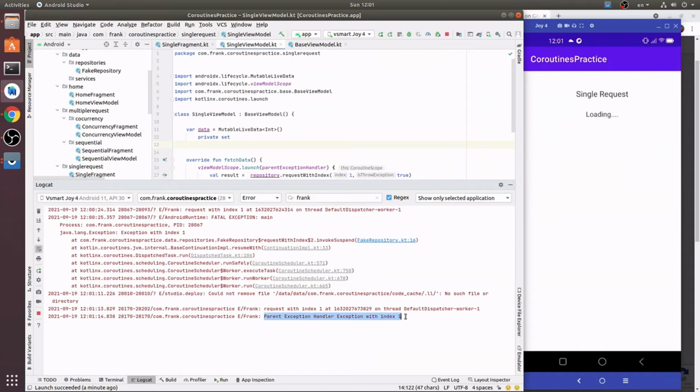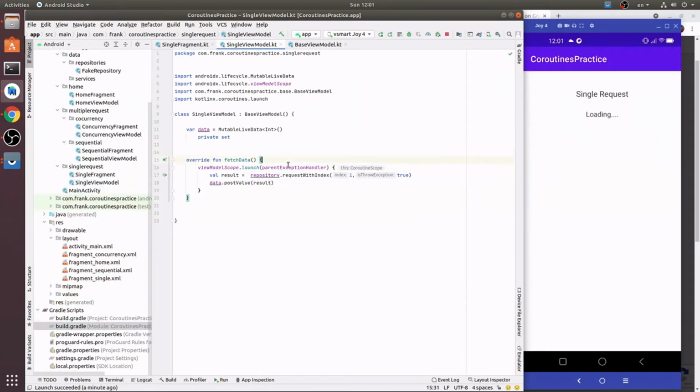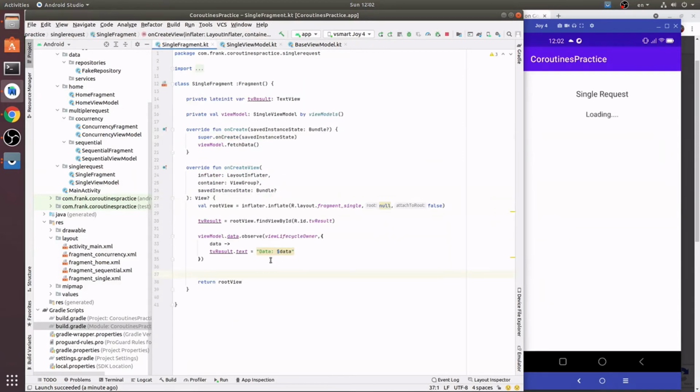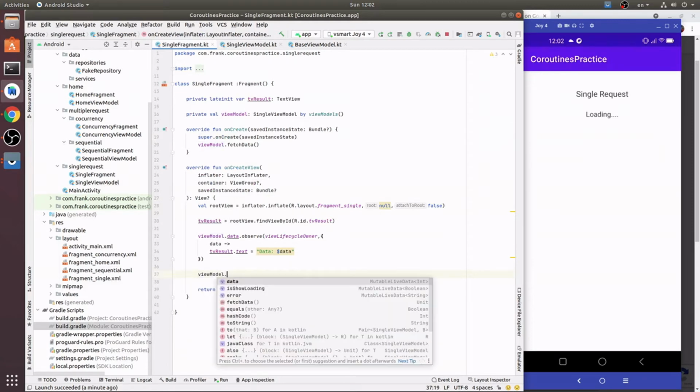You can see here we process the exception. So I want to hide the loading progress bar when the request fails or succeeds. How can we do it? So maybe some of you would, before making a request, call show loading true, and when we are done, call show loading false, right? Is it right? So let me try to do it.